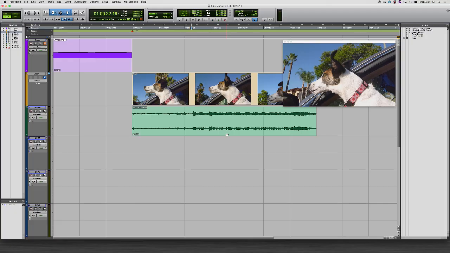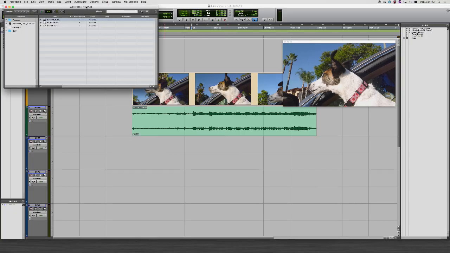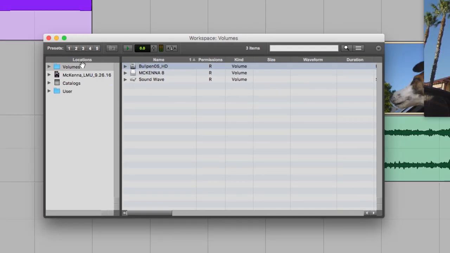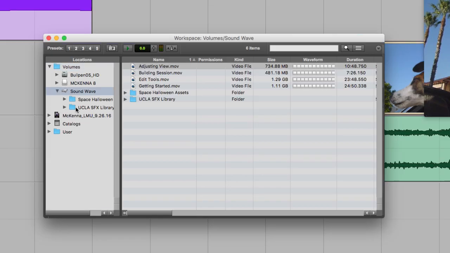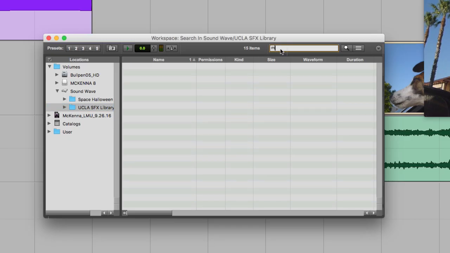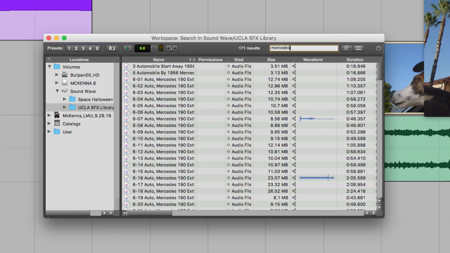So I'm going to first go into my sound effects library by using a workspace browser. That's Option I. And we've used this in class before, but I want you to get another look at it. So with a workspace browser, I can select which locations I want to look. I'm going to go into volumes mode, and I actually want to choose my Soundwave drive, and go to the UCLA sound effects library. I'm going to type in what I want to look for. So I'm going to type in Mercedes. I don't actually own a Mercedes, but it makes it nice to be able to suggest that I do sonically.